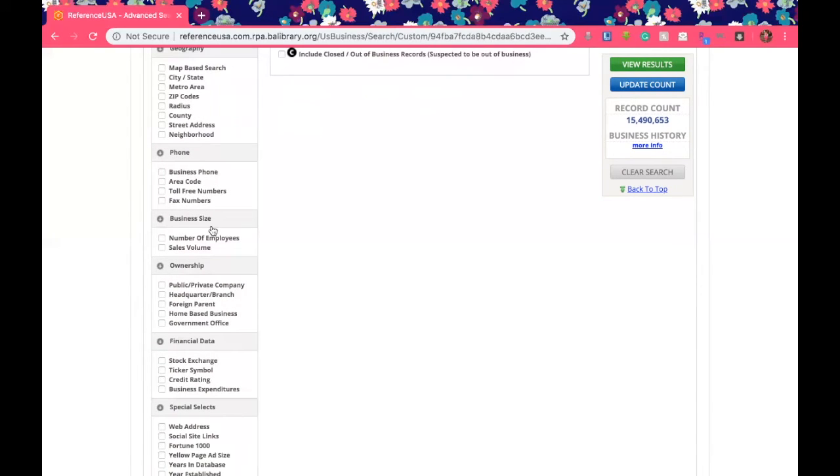If you want to look at different business sizes, you can also search by the number of employees, the sales volume for the company as well. Ownership is also a neat feature to look into. So if you know that you want to work with, say, a branch or maybe a location that is considered to be the headquarters for that company, you can certainly check on that.